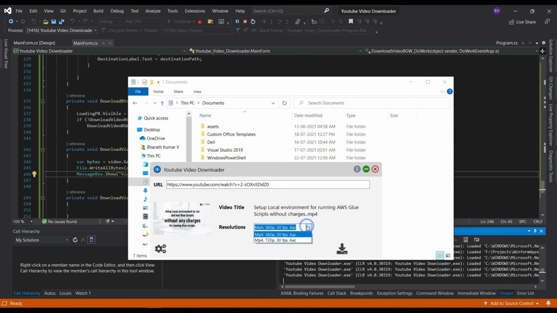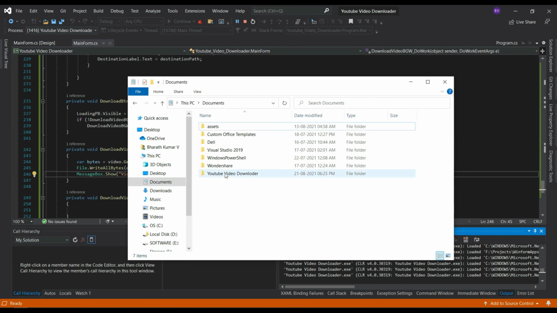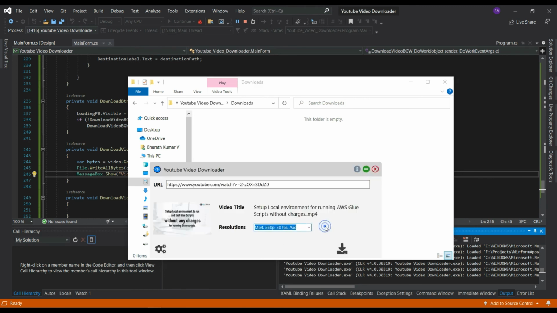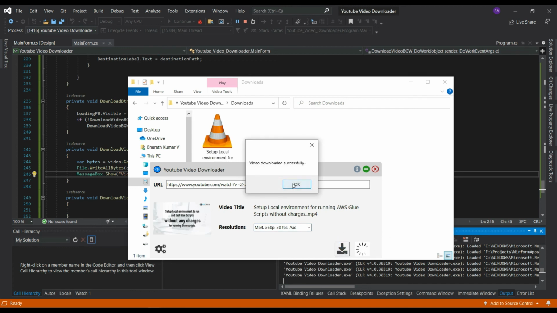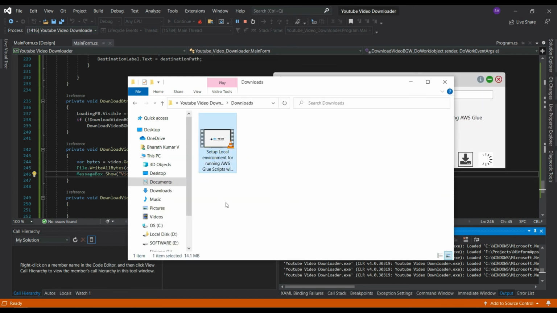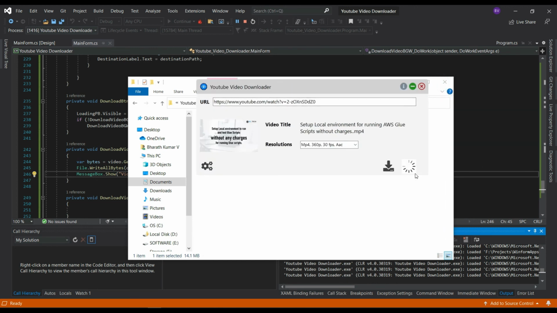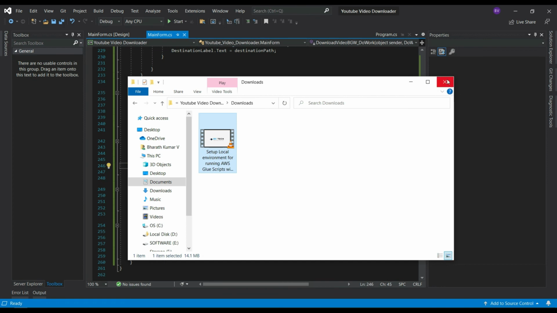So let's choose one, and let me show you that there are no videos in the downloads folder yet. So here you can see. Let's go here. Let's choose any one. Let's click on download. Our download started and it got successfully completed, and here is our video. Okay, so once the download is complete, now we have to disable this loading part. Let's do that. We close this and minimize this.